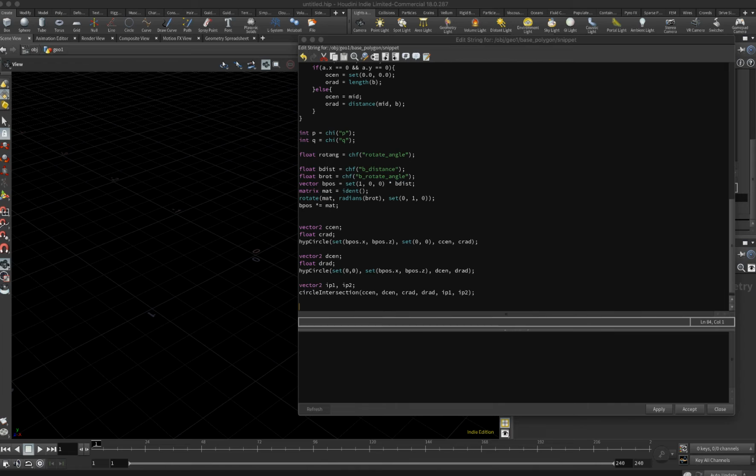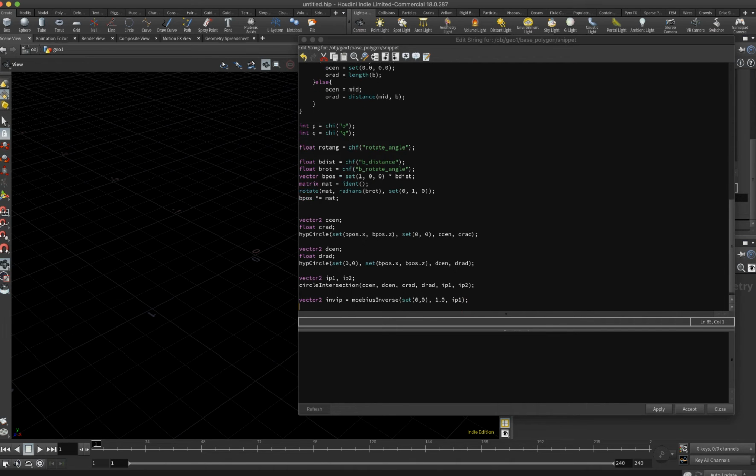Right. Now if you've got two intersection points, you want to draw a bisector arc. And in order to create a bisector arc, what you need to do is to first transform either IP1 or IP2 using Möbius inversion transformation. So what you can do is vector 2 inversed IP equal to Möbius inverse and use the unit circle to inverse. So the center position of the unit circle is 0, 0 and the unit circle's radius is 1, and you want to inverse transform IP1. Now you get IP1, IP2 and the inverted IP points, so you can use those 3 points to draw a circle.